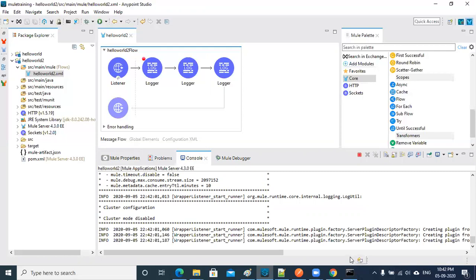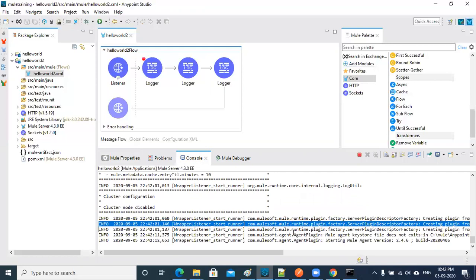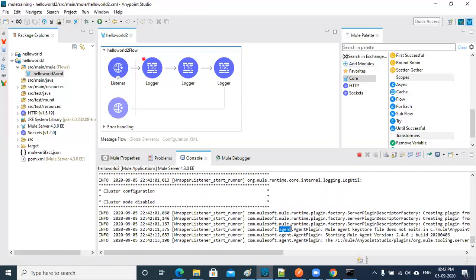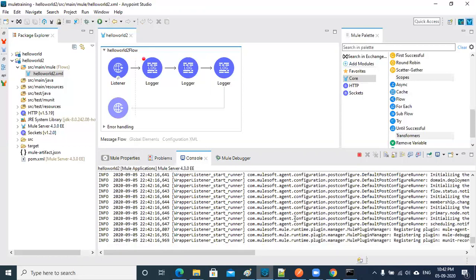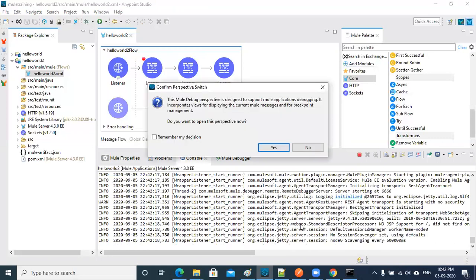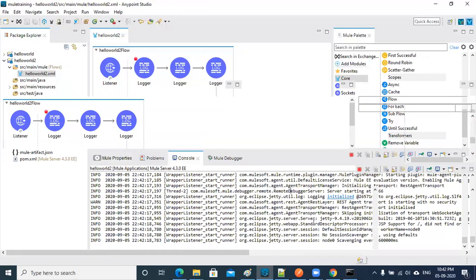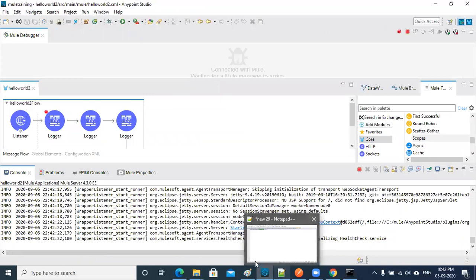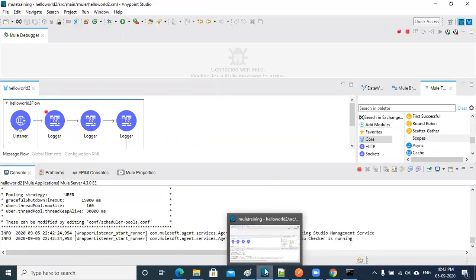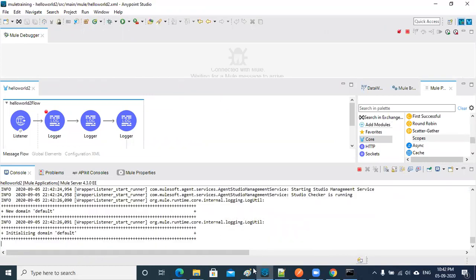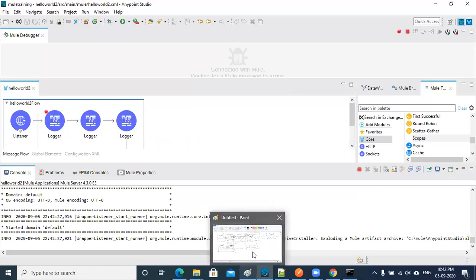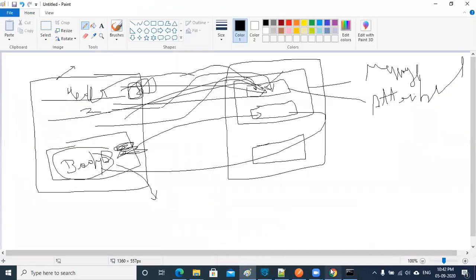Okay, so meanwhile, the application is being deployed in the Mule runtime engine. Let's discuss one more thing. Okay, what is that one more thing? So see, there is always one more thing to discuss, when you want to do it the right way.